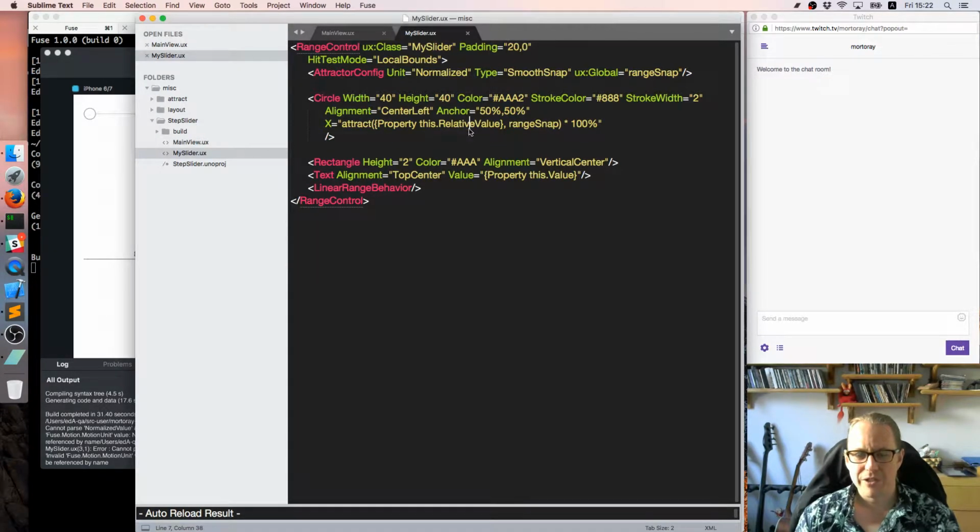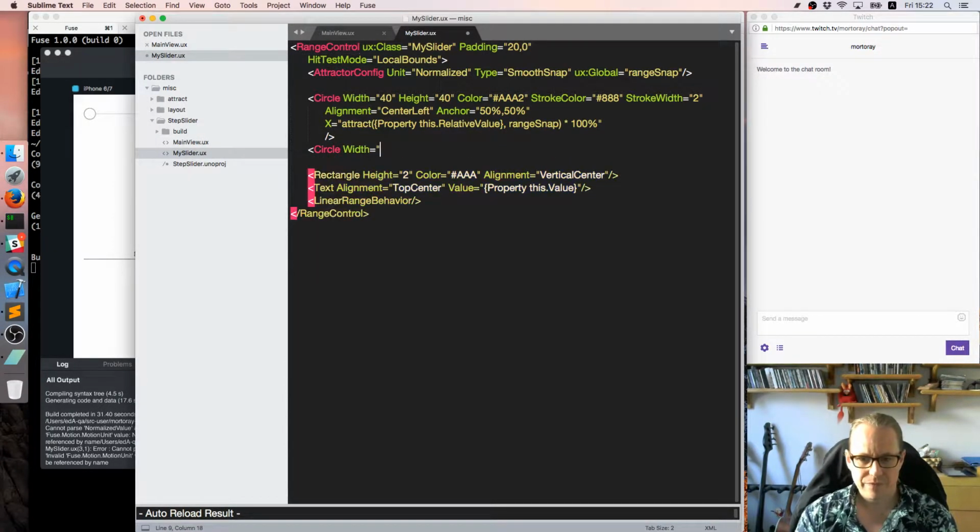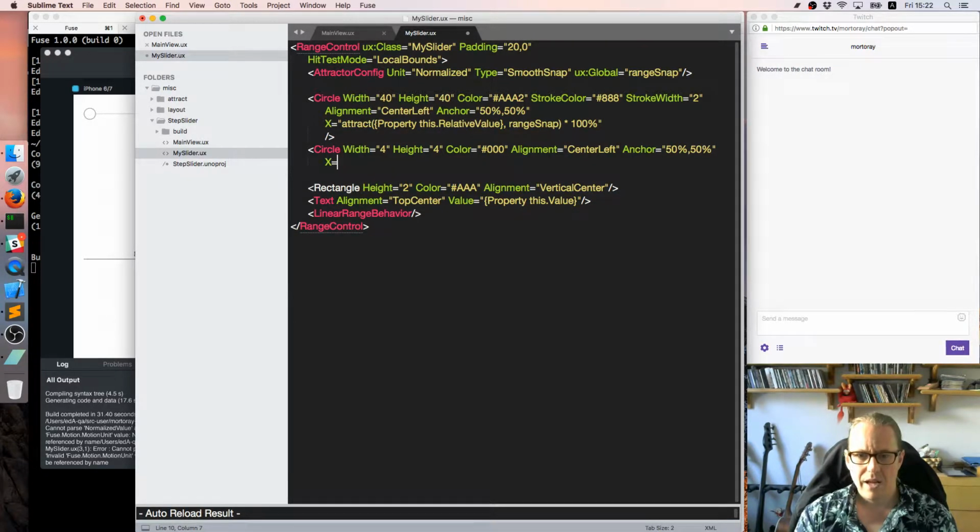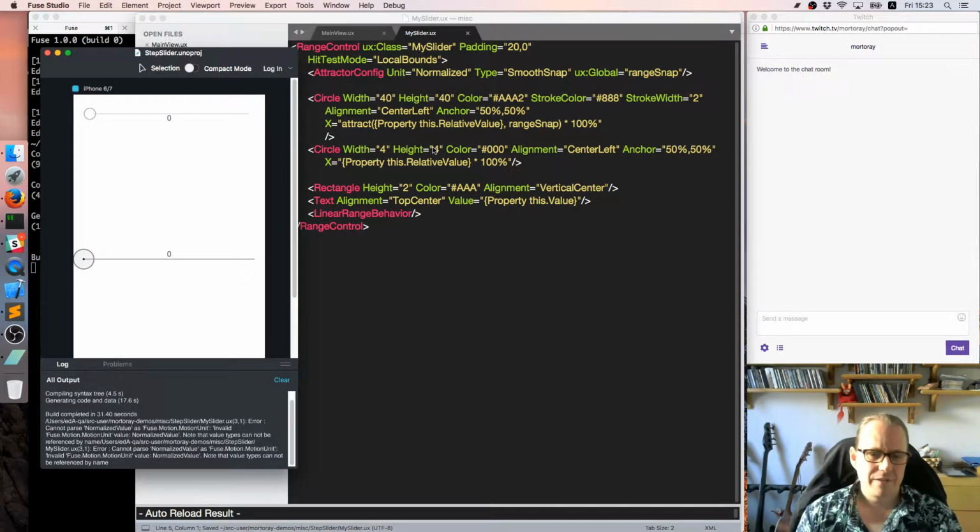So we're going to stick a second one in here, second dot. Width equals 4, height equals 4. Just make this one completely black. And we'll use the direct value here just to show what's happening. This one's translucent, so we should be able to see it. So now you notice the black one should be following my cursor, but it should be following it exactly.